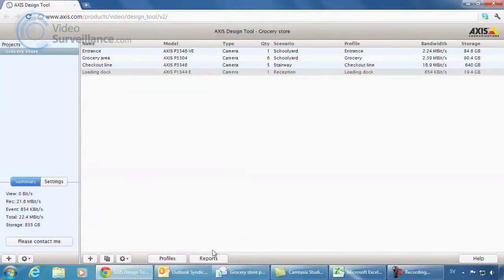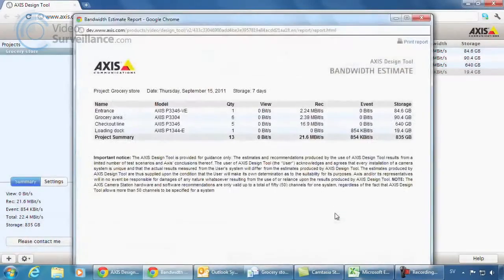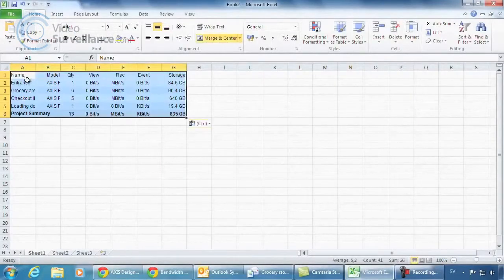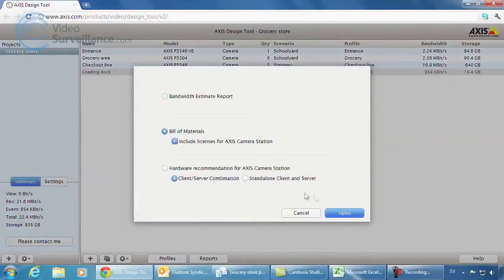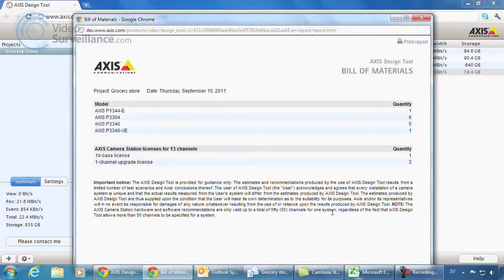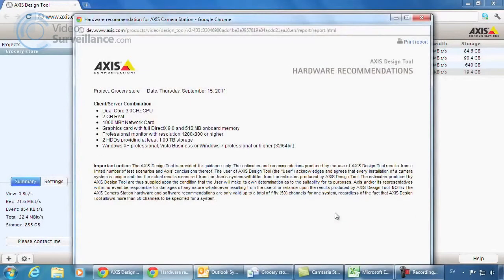The Axis Design Tool can generate different types of reports: bandwidth estimate, bill of materials, and the hardware recommendation for Axis Camera Station.